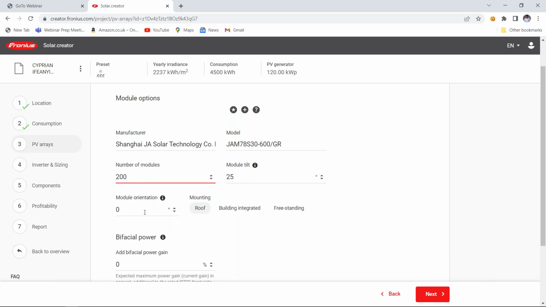And then continue. Module orientation, azimuth, is usually 180 degrees. If you don't know what this means, of course, you can hover over the information button here. So this basically gives you the orientation of the modules, and you can have it in the east-west orientation if you like.